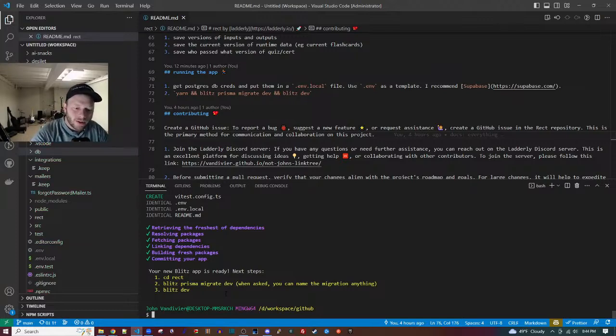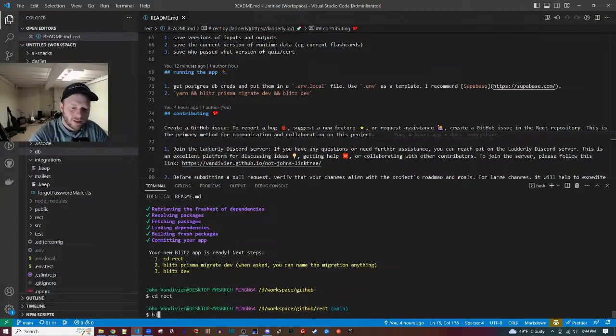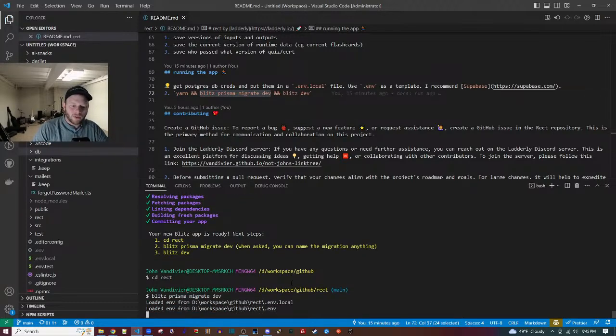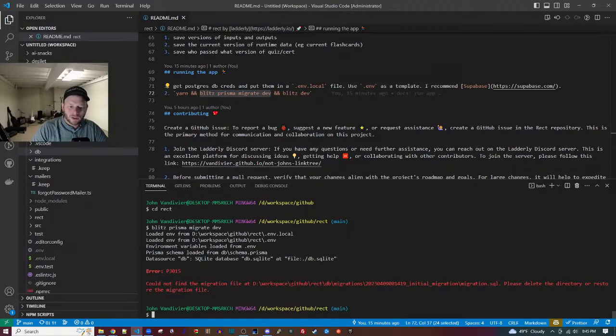Okay, so cd rect, blitz, Prisma migrate dev. When asked, is it going to ask? Okay, then I won't double. Could not find the migration file. Please delete the directory or restore the file. Yeah, let's delete the directory because that's from, it just survived from last time. So that is DB migrations.